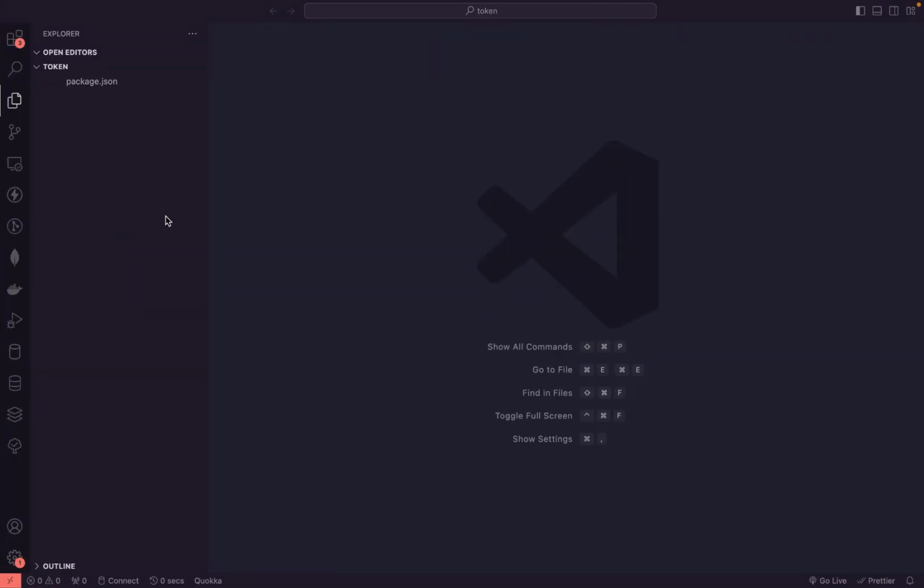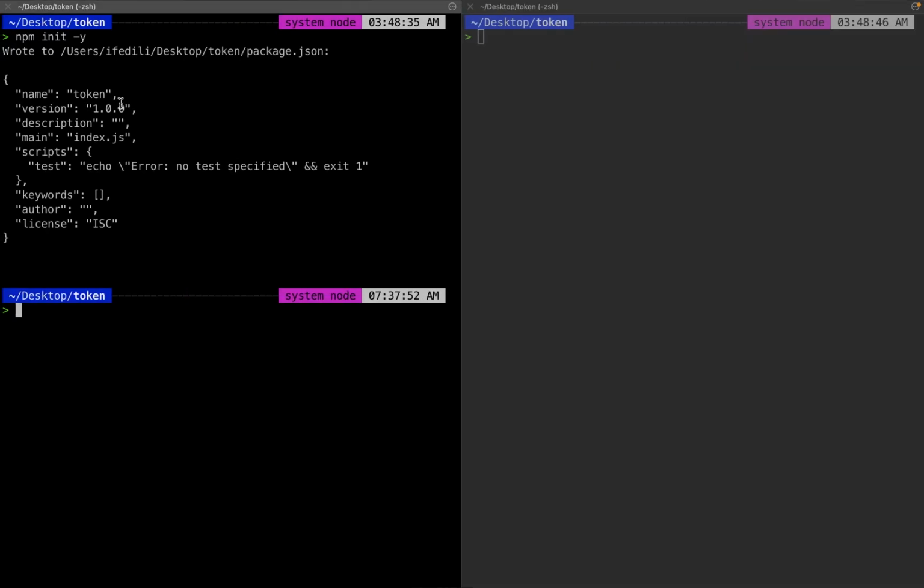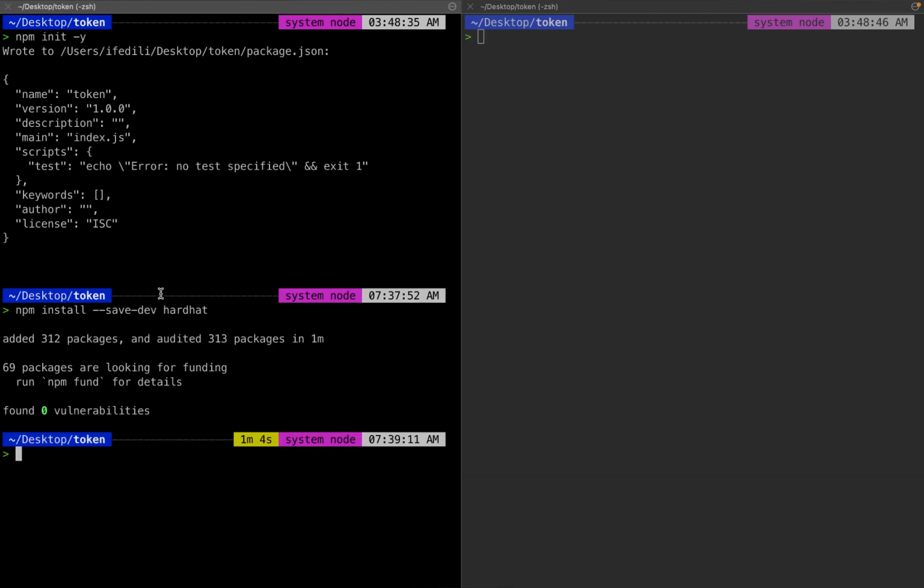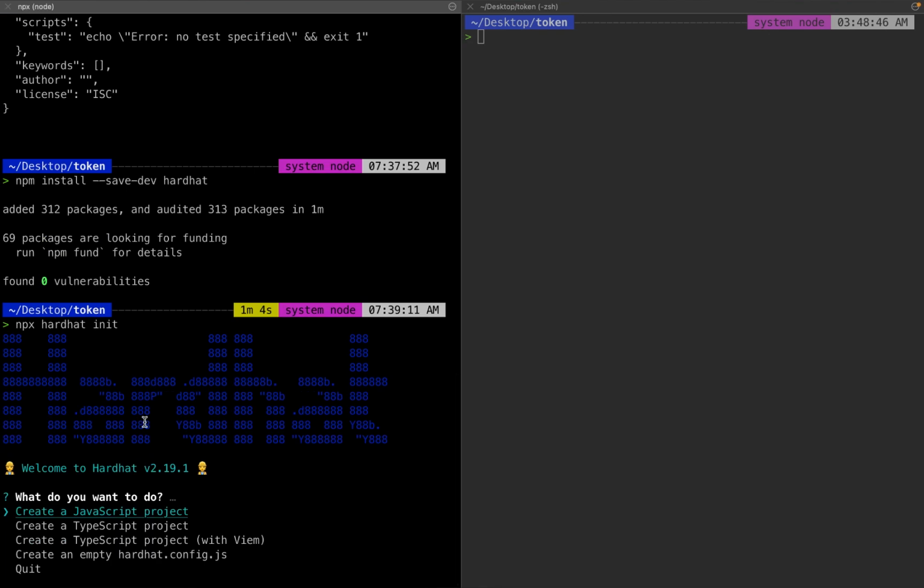So now we have our package.json ready, and the next step is to install Hardhat. I'm just going to paste this here, npm install hardhat, and we are installing Hardhat as a dev dependency. So wait for that to install. Now that Hardhat is done installing, the next step is to initialize Hardhat. You're going to paste this here, npx hardhat init. I'm going to go with the first option here, which is just a JavaScript project.